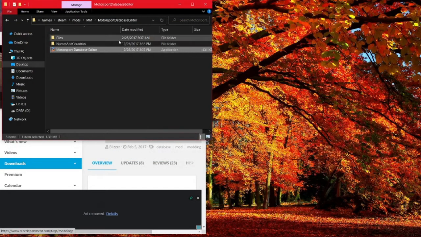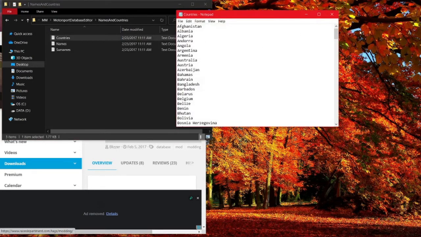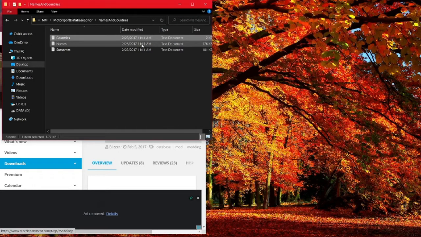We'll get back to that in just a second, but just to clarify something. Names and countries, what this does, this will just show you a list of all the valid countries in the game that you can use. Whether you want a team to be based in Afghanistan or something, or have a driver from Zimbabwe, any of the countries on this list are valid countries you can select for your driver, a team, or whatever. Just keep that in mind.